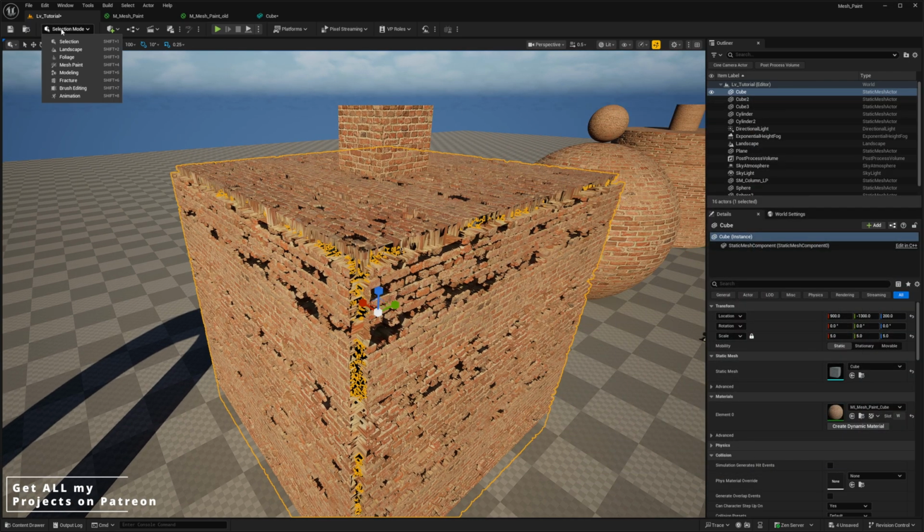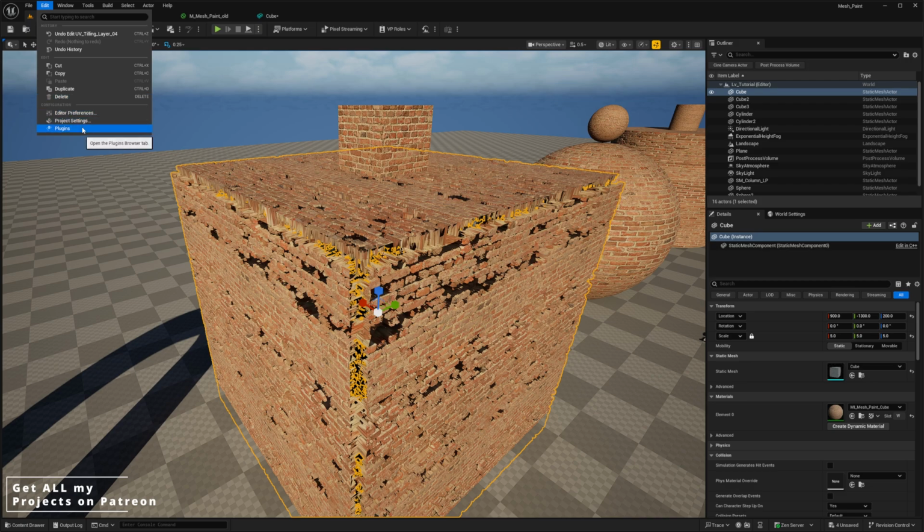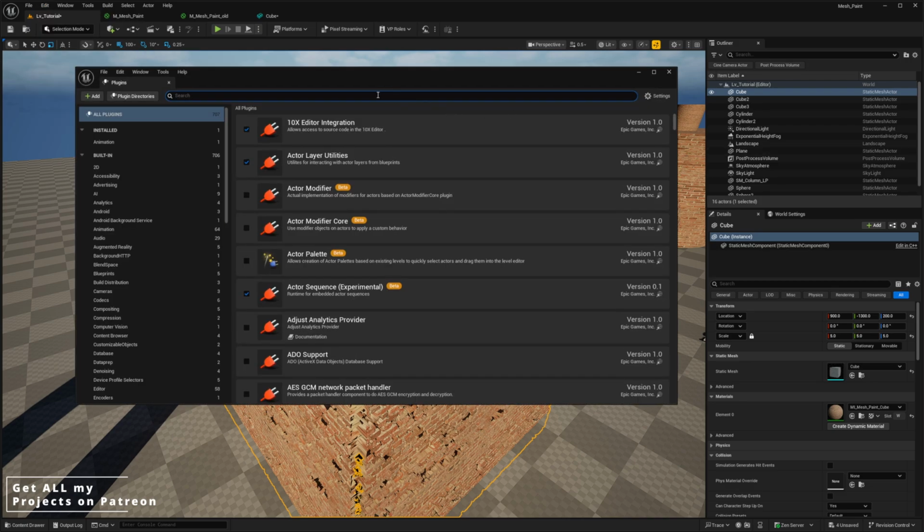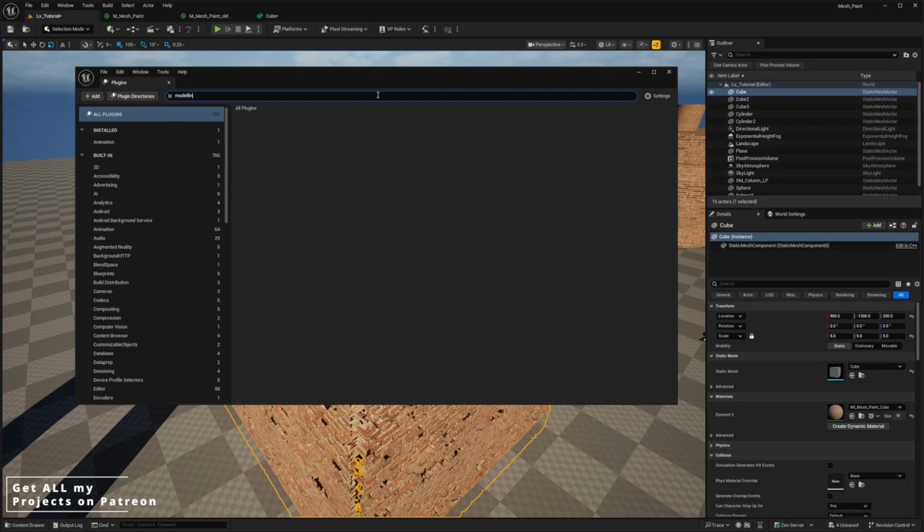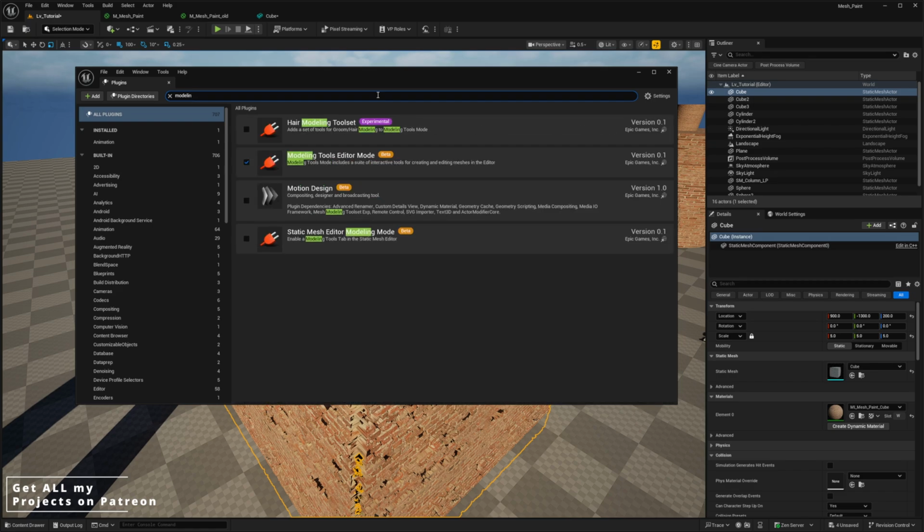So we're going to go into selection mode here and go to modeling. Now, if for some reason you don't have modeling enabled, which I find impossible considering that you have mesh paint enabled, you can always search for, I think it's modeling. There we go, the modeling plugin. So enable the modeling tools editor mode. This is what you need in order to start modeling your meshes.